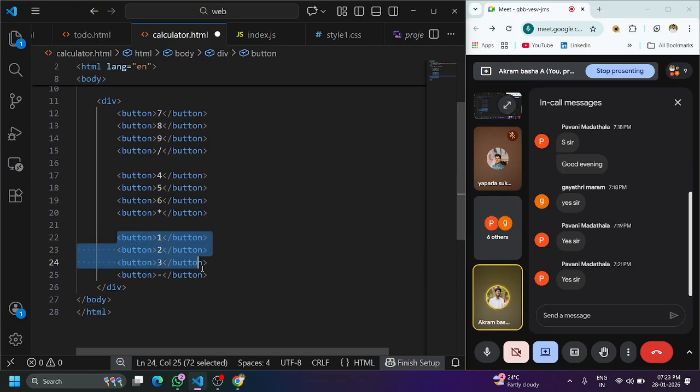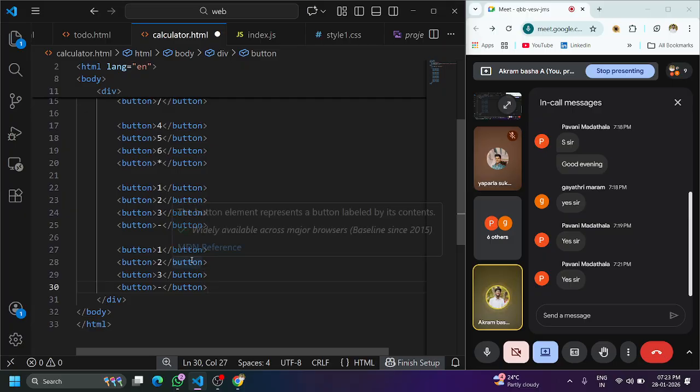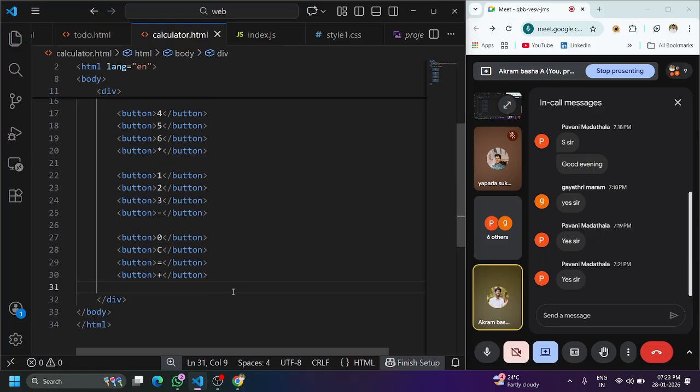Then again we have another row. Till now I have used division, star for multiplication and subtraction, and we have addition as well, so that I will use again. We are left with 0 and then C for clear, and then we have equals and then plus. Okay, we have completed the buttons as well. Let us check how it looks.